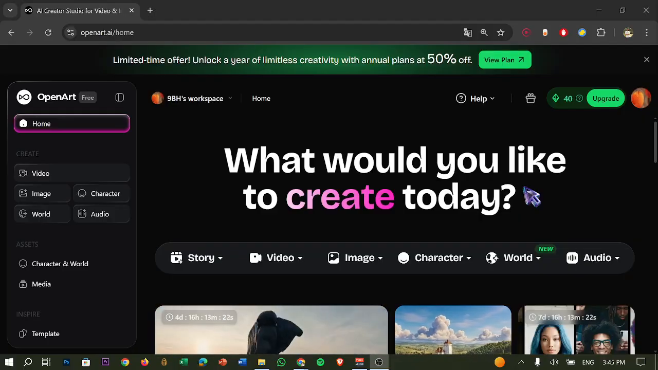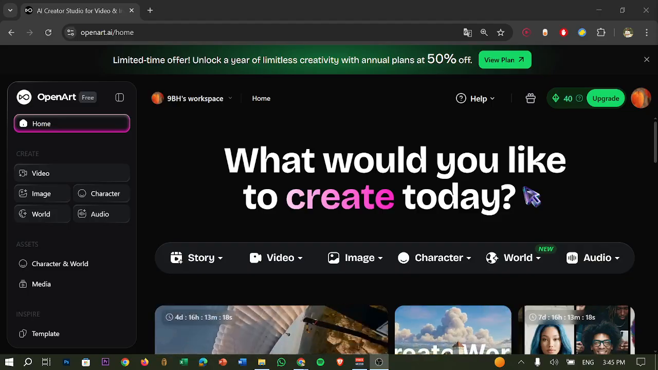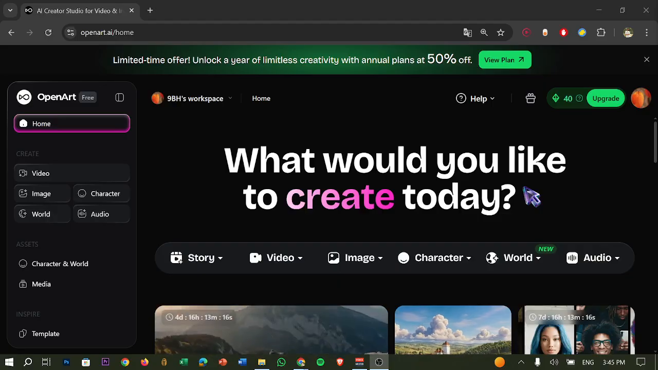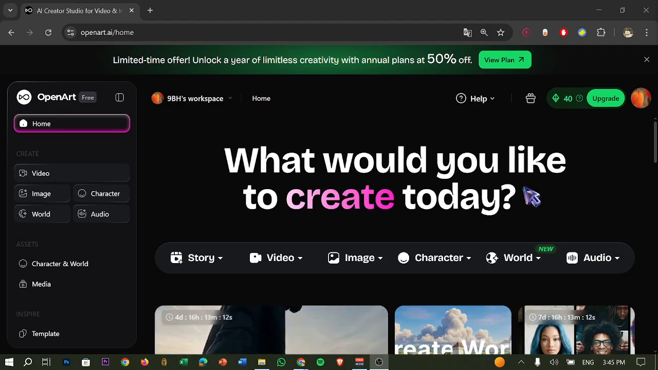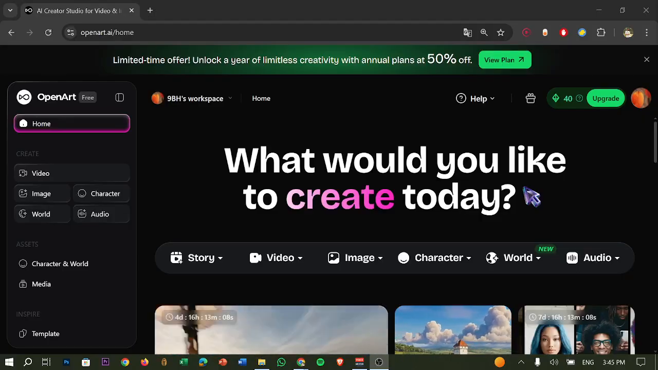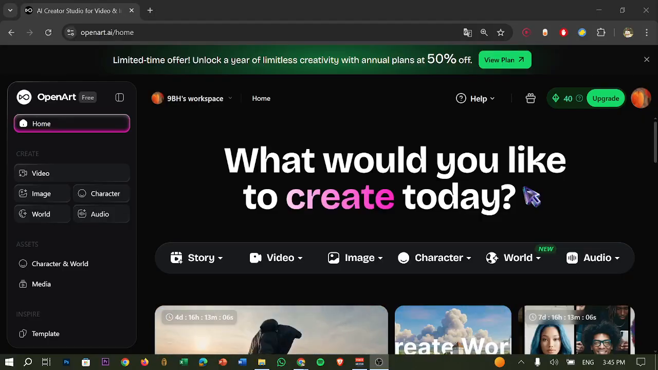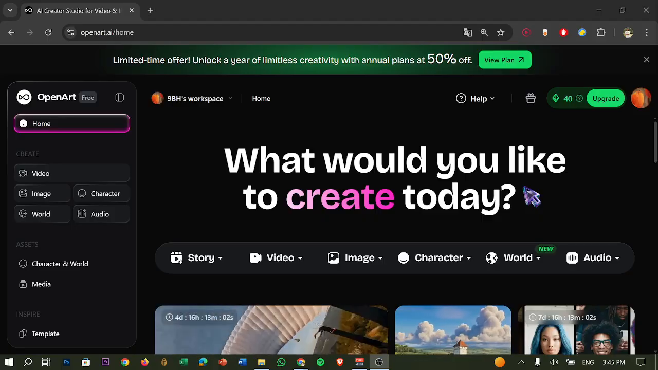So first thing, prepare your image. Before uploading, use high resolution, clear subject, good lighting. You have to support the format like JPG, PNG. Avoid blurry images, heavy filters. Because clean inputs mean better results.